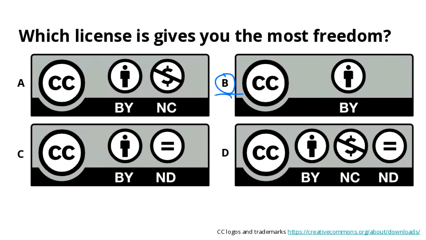Another B. Do we have some other thoughts? Everybody kind of agreeing with B? Some people not willing to commit. Okay, we got B. B, yep. B gives you the most freedom, absolutely.